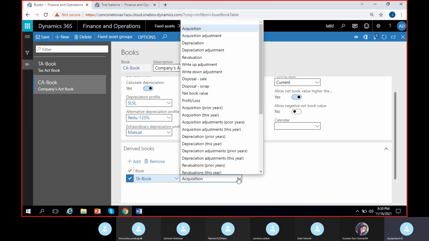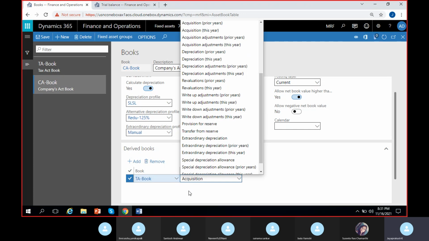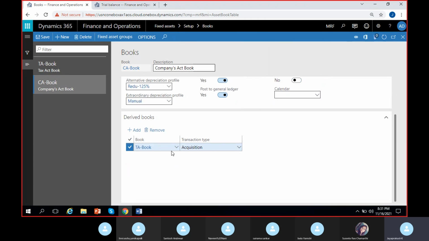In the same way for other transaction types also you can give. There are a lot of transaction types for a fixed asset, like depreciations, depreciation adjustments, revaluations, write-ups, write-downs, net book value, profit and loss. We have a lot of them, but the majorly used are acquisition and acquisition adjustment only. So I'm linking here acquisition and acquisition adjustments. So you have linked it in the Companies Act book, which means whenever you are doing any transactions in the Companies Act book, like acquisition or acquisition adjustment, it will be posted to tax layer.